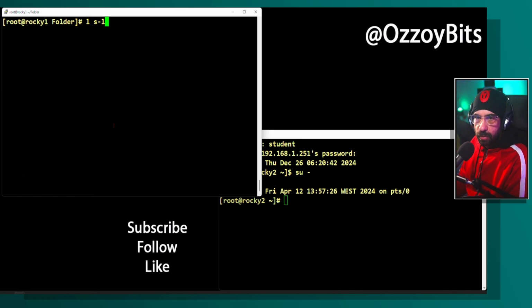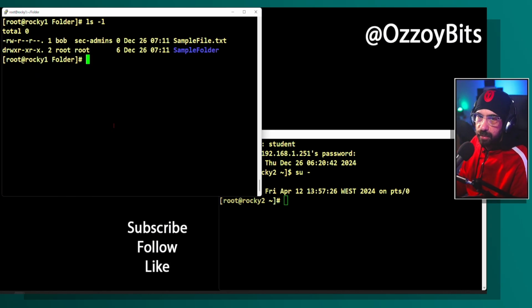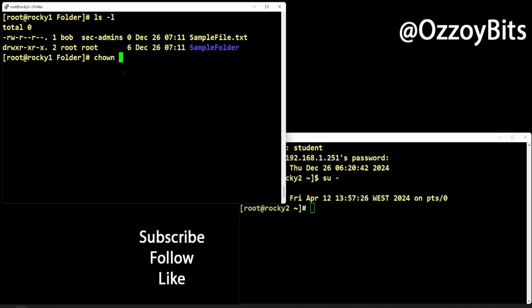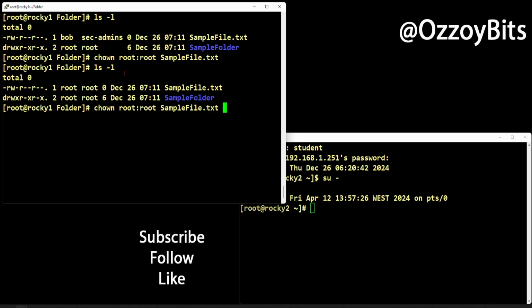Going back here, if you want to be more pro, you can use only the change owner command. If you want to be a little bit more pro, you can use the change owner command to do both. Let's say I want to put it back to root. I can do root colon root, sample file. This changed both at one sitting.